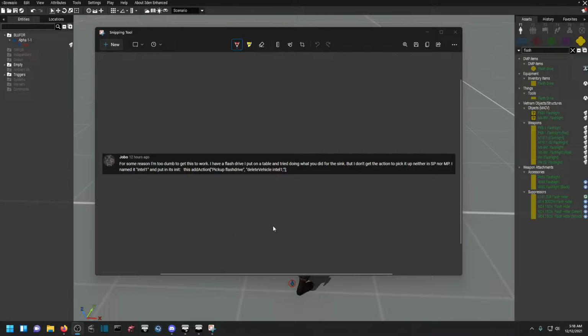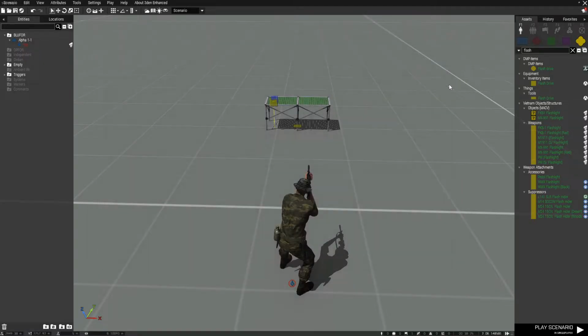The question, of course, is, hey, I have a flash drive and I put it down, named it Intel 1, and why does this not work on the flash drive? And the answer to this question is that the flash drive object is bugged. Let me show you what he is trying to say.